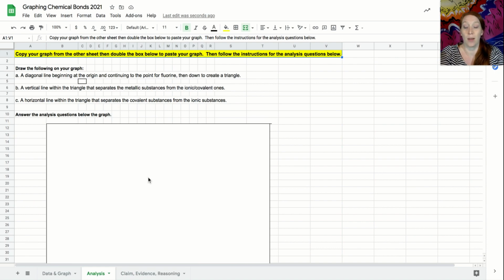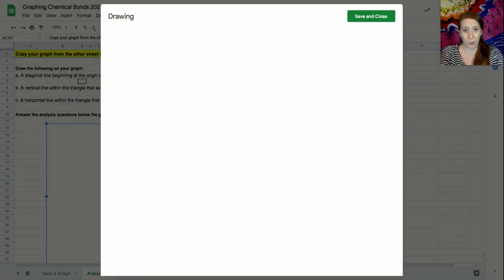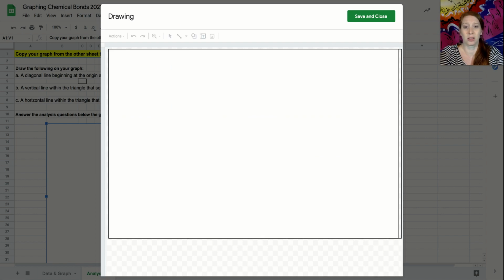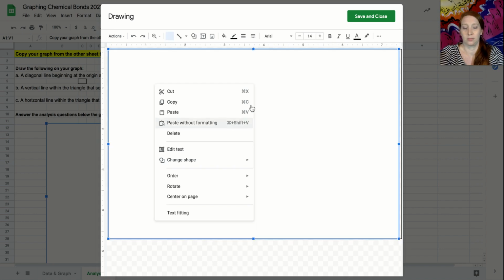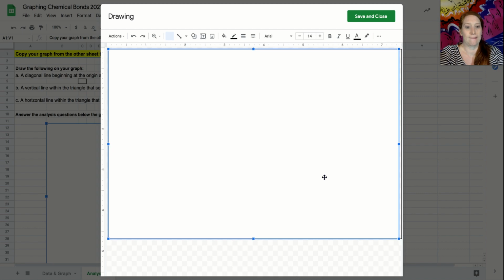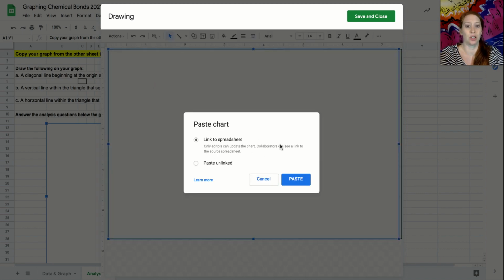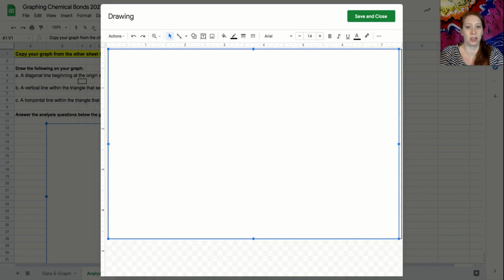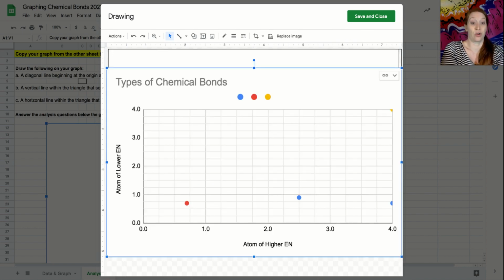Okay, so I'm going to go ahead and double click on this graph, or this space, this box. This is where you're going to paste your graph. Okay, so I'm going to go ahead and hopefully paste this in here. Paste. Okay. And then it's going to give you the option once you paste that graph to link to your spreadsheet. Make sure that you select that in case you have to make any adjustments to your graph. This will automatically correct in your drawing.